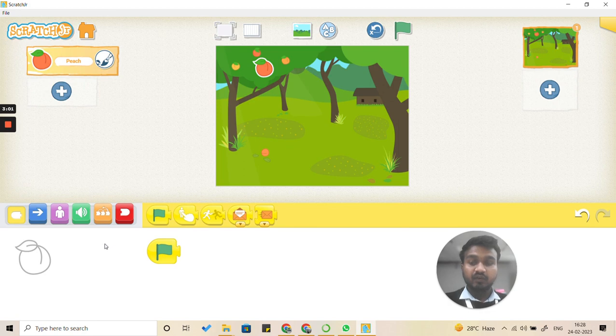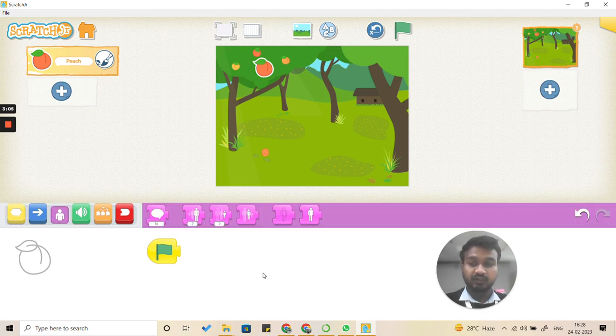Next, we are going to switch to the looks option, this purple block, and here you will see there is the option of reducing the size. For this, shrink. Okay, we are going to click on this and drag and place it here. Why are we doing this? To reduce the size of our peach. Now I'll click on this green flag. You will see the size is reduced.